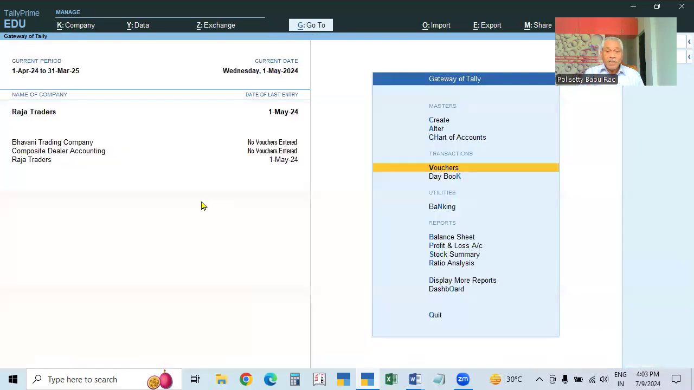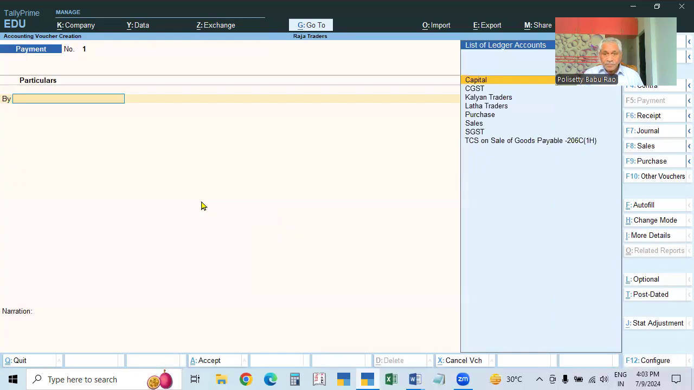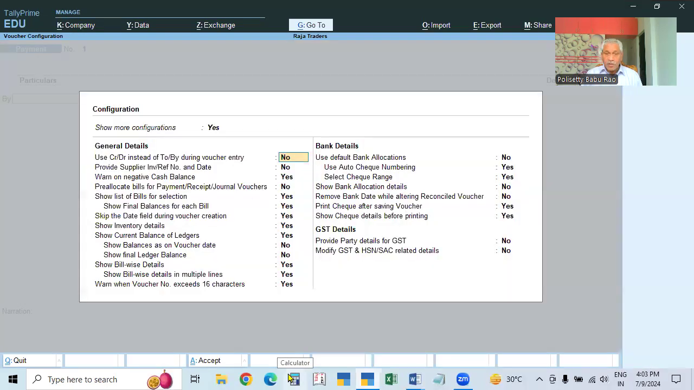Instead of that, if you go to F12 configuration, you can click that, or you can press F12 on the keyboard. You click that, and here, first itself, it will also show no.